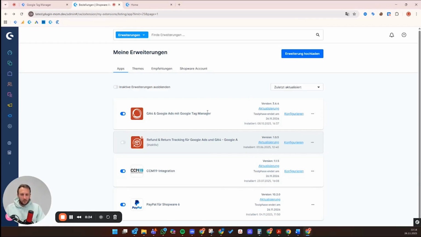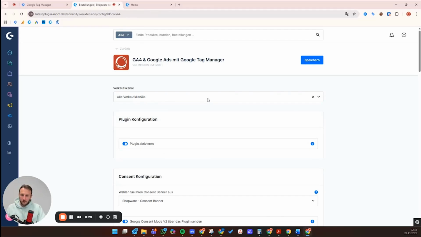Once we've installed the plugin, we'll just click on Configure. And all right, I'm now going to walk you through the step-by-step options our plugin has to offer.